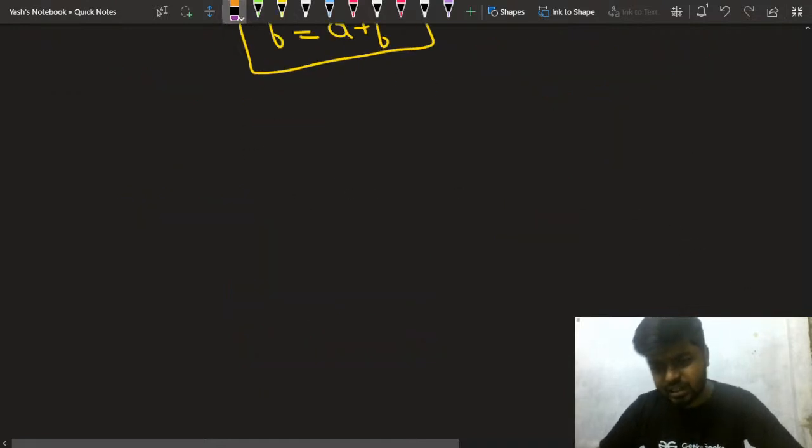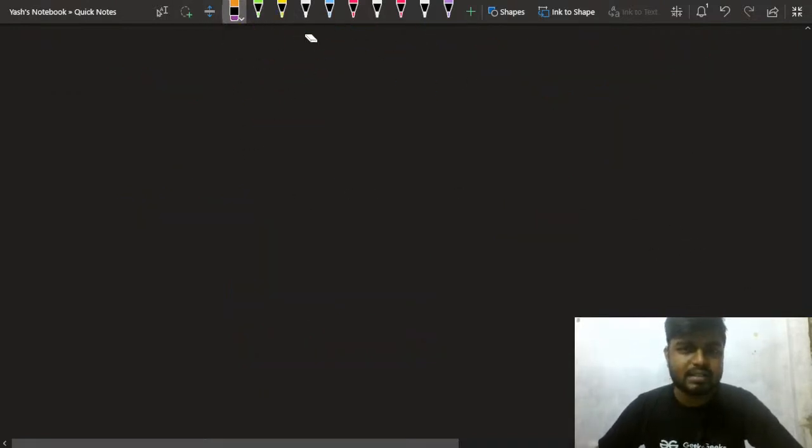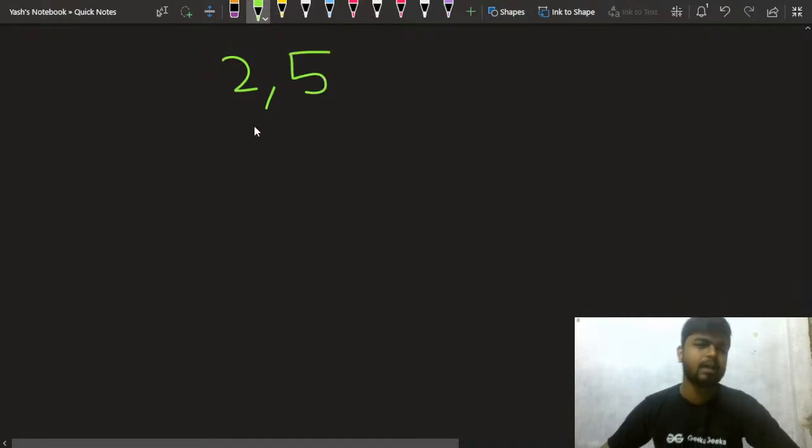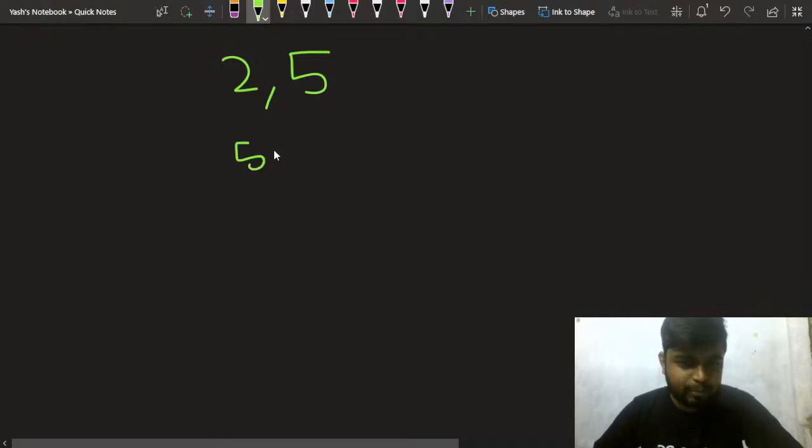Let's take one case here, okay? Let's say you have 2 and 3 here. Let's say you have 2 and 5, okay? So if you do B plus equal to A, 5 plus equal to 2, in that case you will get 2 comma 7, right?